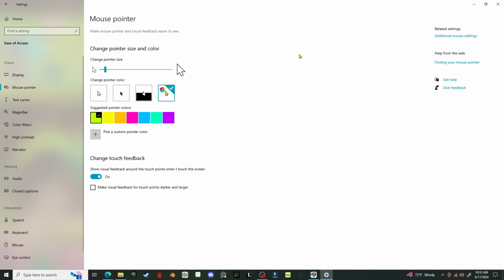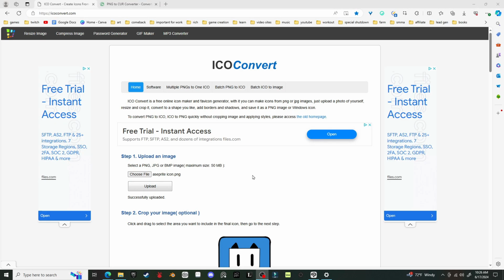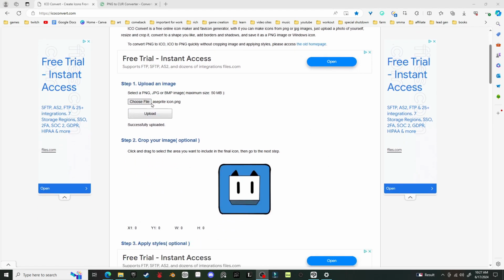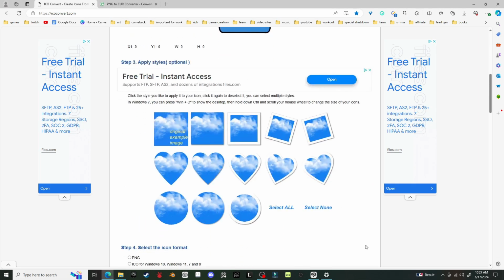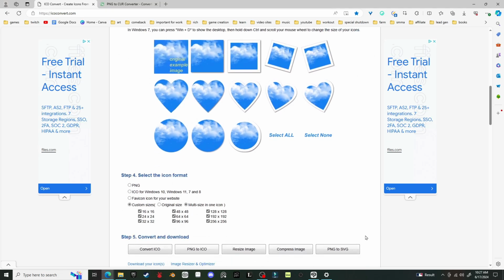So I hope this helps you. Okay, so we're going to talk about how to use the converters. The one I'm using right here is how to turn a PNG into an icon. First, you're going to choose your file right here, and then hit upload, and it should show a little preview down there. If you do not hit upload, your conversion will not work.